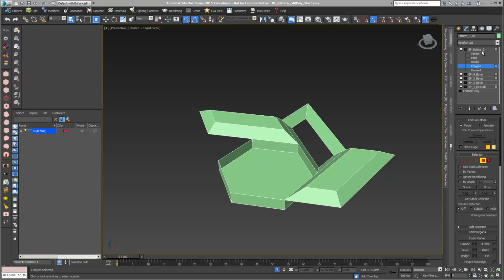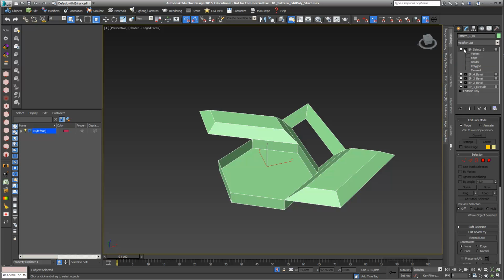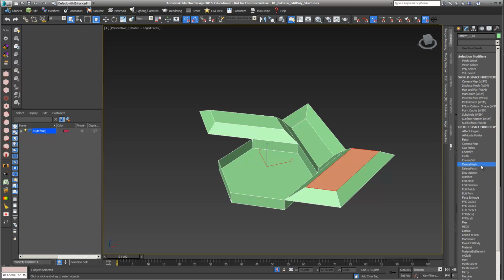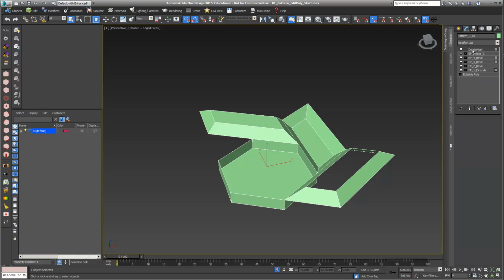What you also can do is I just close this and switch this off again. You can just choose something like delete mesh, which more or less does the same, and you can see that it just deletes the selection underneath, and the selection underneath is edit poly number 4.